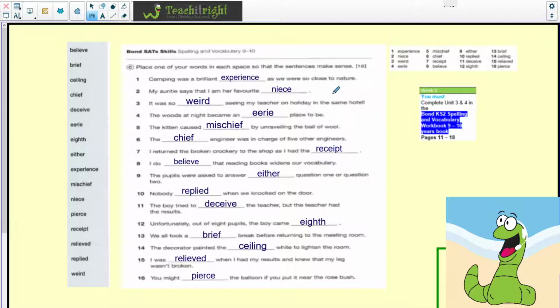Number 6, the chief engineer was in charge of 5 other engineers. Number 7, I returned the broken crockery to the shop as I had the receipt. Number 8, I do believe that reading books widens our vocabulary. Number 9, the pupils were asked to answer either question 1 or question 2. Number 10, nobody replied when we knocked on the door. Number 11, the boy tried to deceive the teacher, but the teacher had the results. Number 12, unfortunately, out of 8 pupils, the boy came 8th. Number 13, we all took a brief break before returning to the meeting room.